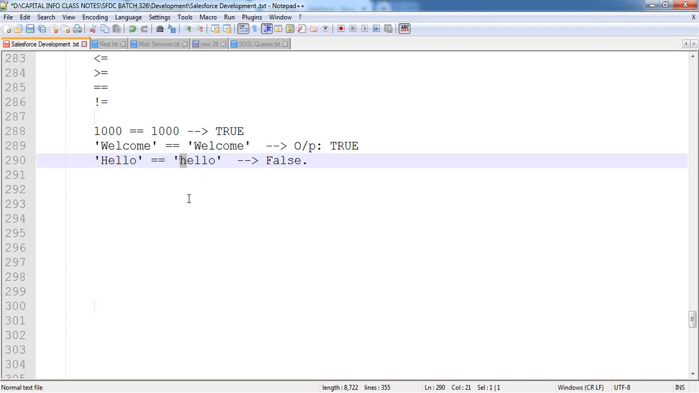Now, whenever I am using this equality symbol, it compares the two values without considering the case. It won't bother about whether it is uppercase or lowercase. Inside this word we have 5 characters, and here also 5 characters. Both are the same, so it will verify each and every character. The first character is H here, and here also the first character is H. But here it is capital, here it is small.